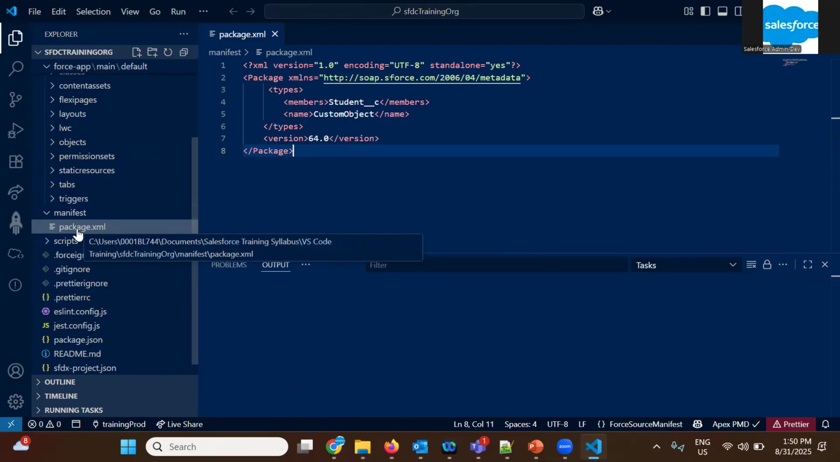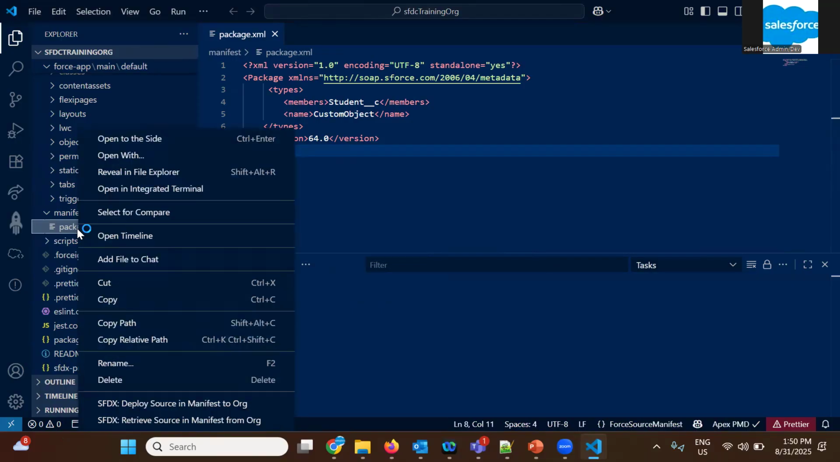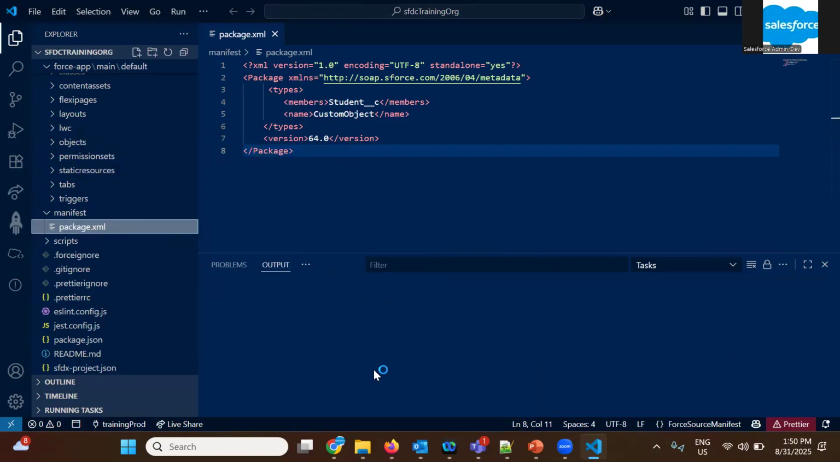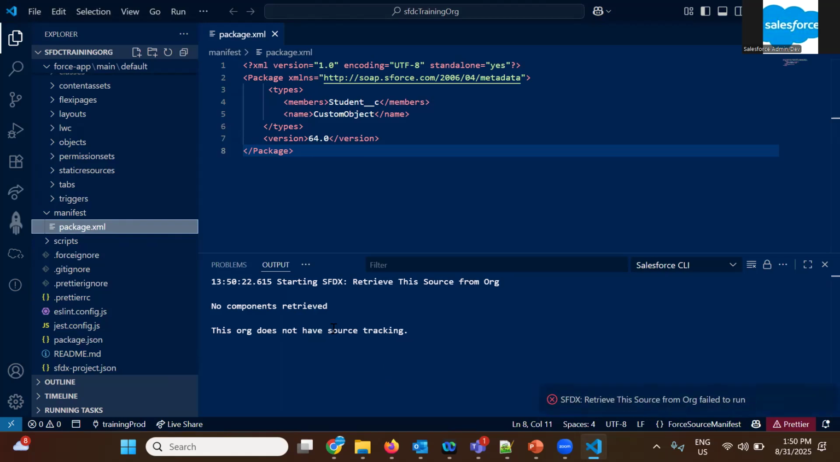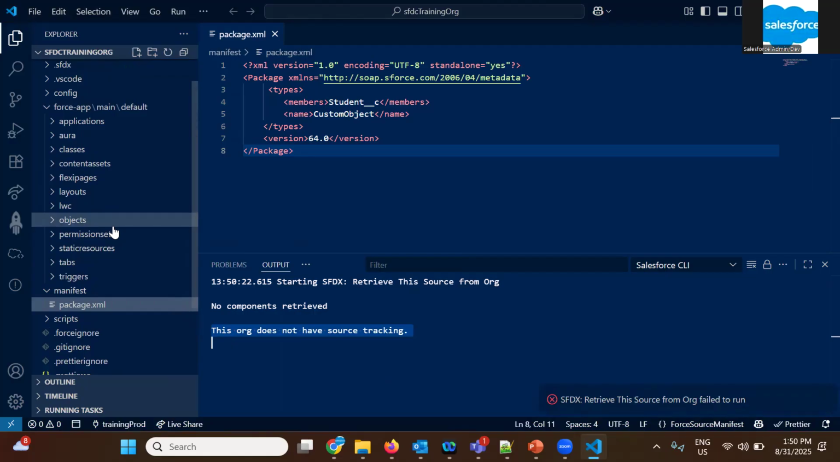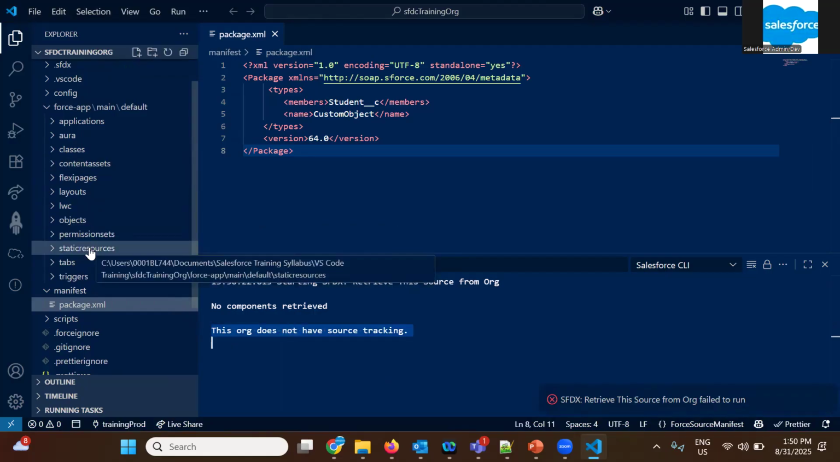Now let's again try this. Retrieve. This org doesn't have source tracking, no component retrieve. Okay, no worries. So we'll see that. I will look at this and I will try to resolve it.